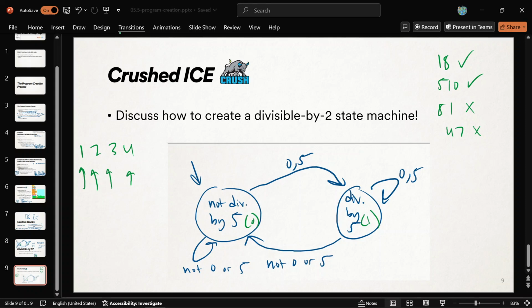All right? So please get together for a couple minutes, and discuss how you might change this state machine to be one that checks for a multiple of 2 rather than 5. How would you do it? What would you change? Draw it out if you need to. Get together.